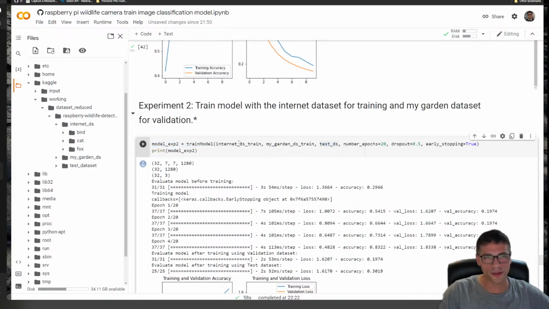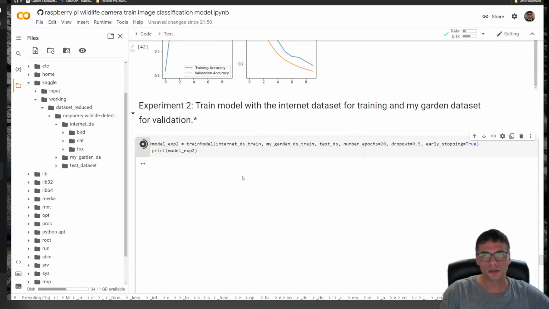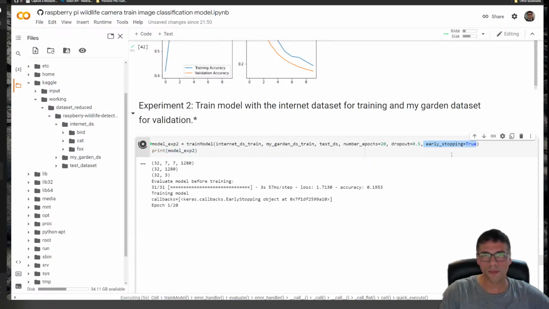So what I decided to do, I just put the internet dataset as my training dataset, so the actual model will learn from the internet dataset. And then my validation dataset is the garden dataset, okay? And let's see what happens. Oh, and this is an important one here. Early stopping equal to true.